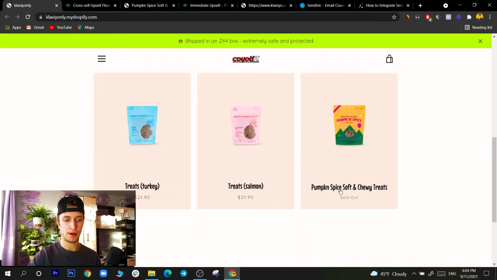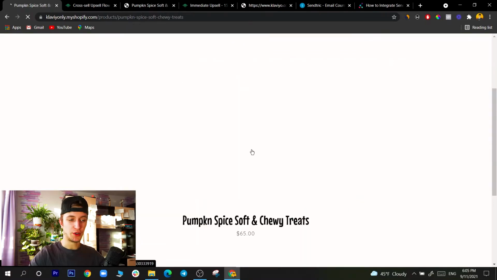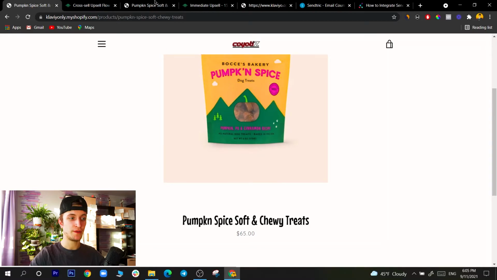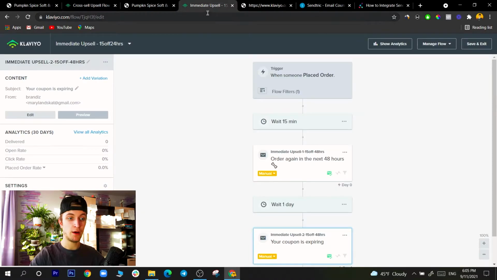Let's just say they bought pumpkin spice soft chewy treats. They like this. It costs $65, and it actually sold out here, I just didn't add it on the product. They bought it, and now what I do is, okay, order again in the next 48 hours, and I give them a hefty percentage off.